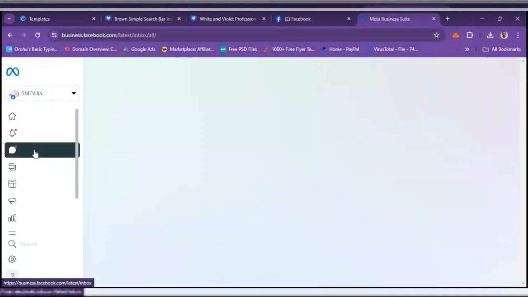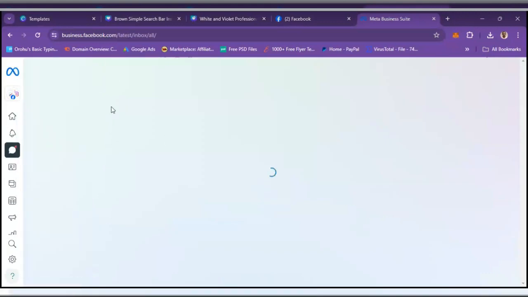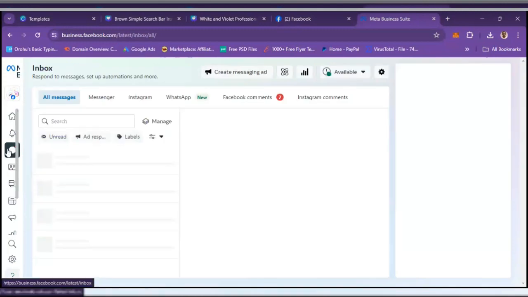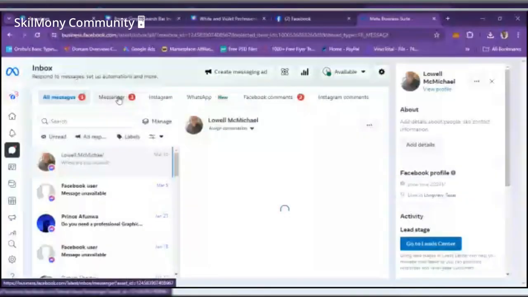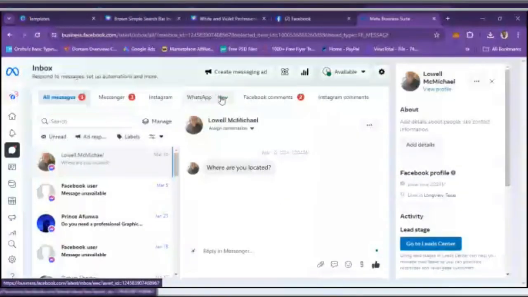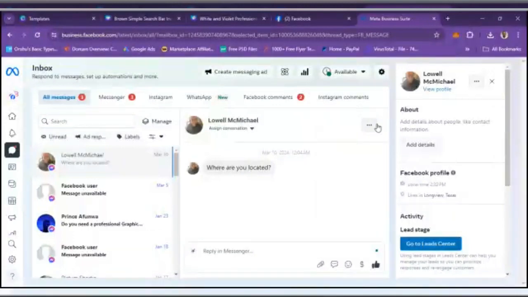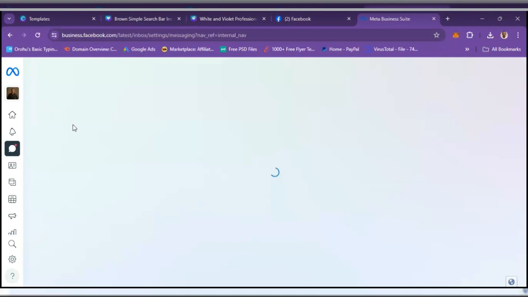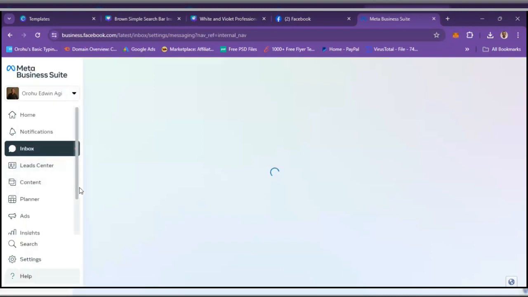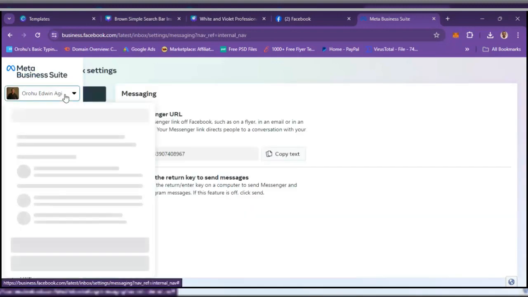And you can also respond to messages of clients or customers to the Facebook page or Instagram through this chat section. You can see Messenger, Instagram, even WhatsApp, Facebook comments, Instagram comments. You can use all of these to manage your page effectively. You can navigate around most of these things here to see how they work. Until you start using them, you won't have an understanding of how they work. You cannot just assume that you'll be able to do that when you are not implementing or using them, right?